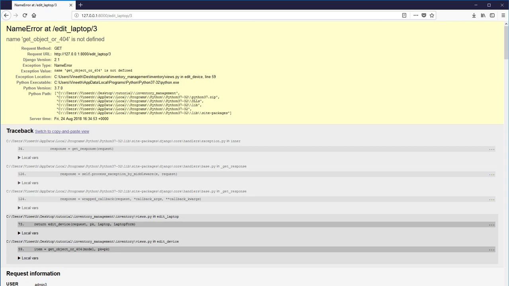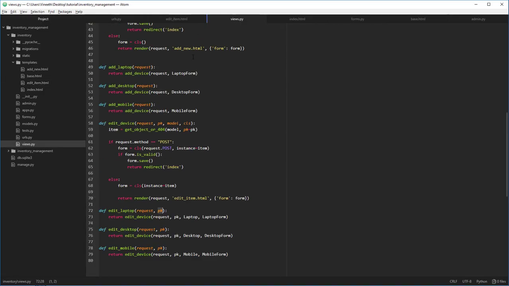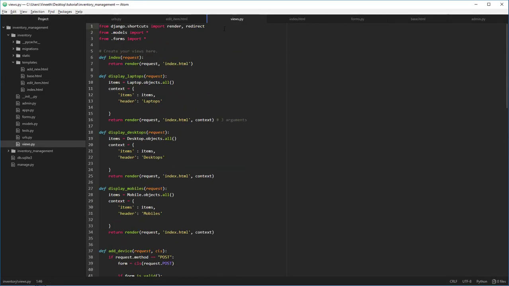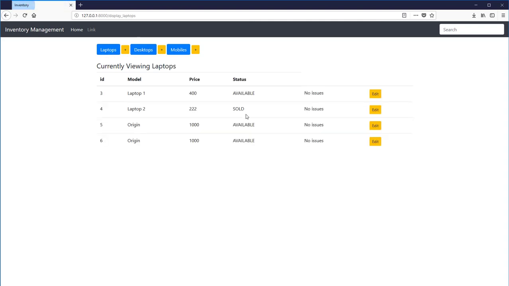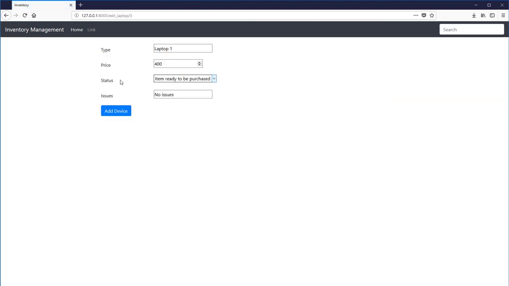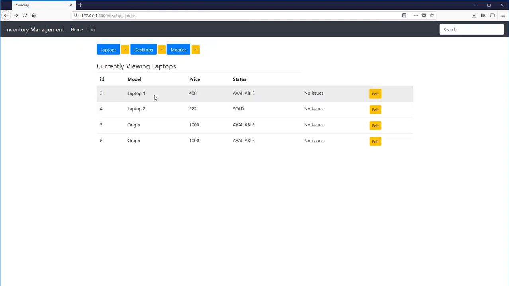Okay, get_object_or_404 is not defined. I think we forgot to import it. Get_object_or_404. Okay, laptops, edit. Now as you can see, we can successfully edit an item.